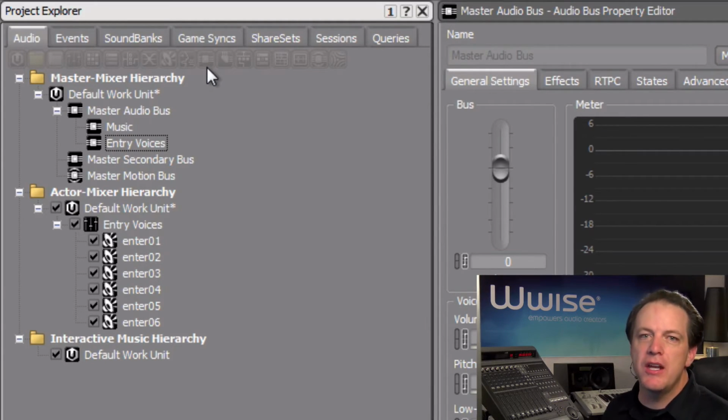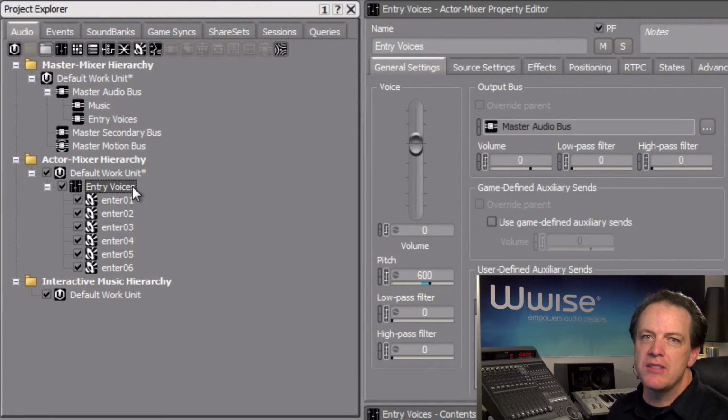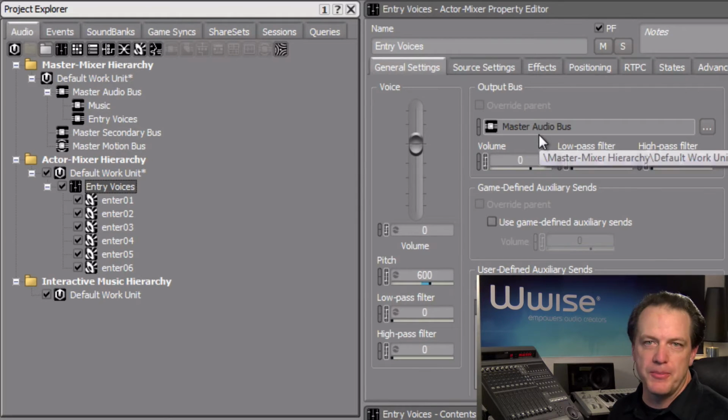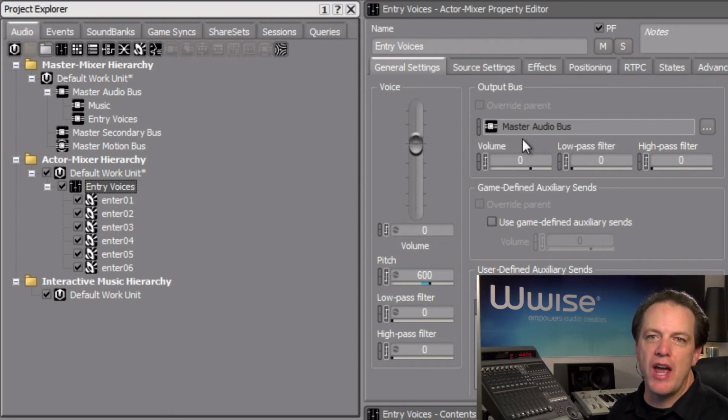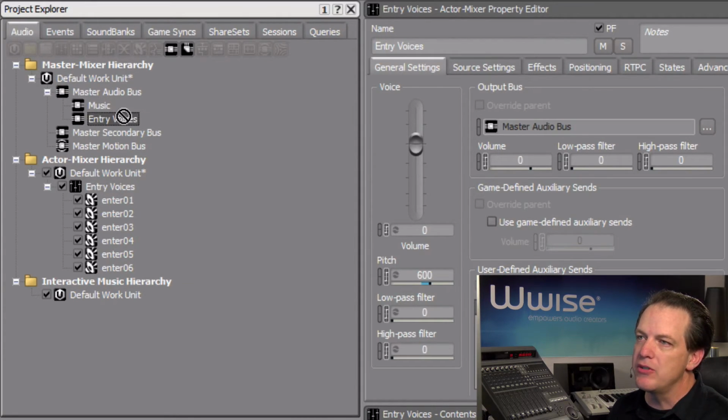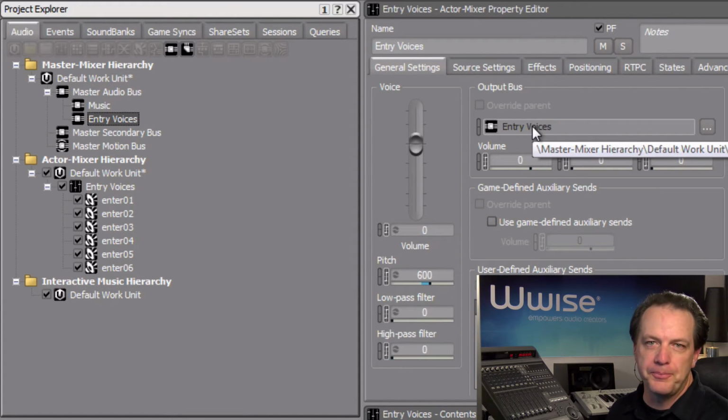Now, currently, none of the Entry Voice Sound SFX objects are feeding into this Entry Voices bus. We can change this back in the Actor Mixer hierarchy. By default, the top parent of a hierarchy dictates the bus routing assignment for all of the children contained within. By selecting the Entry Voices Actor Mixer, we can see that it's assigned directly to the master audio bus. Reassigning it is as simple as dragging the desired bus to the output bus property assignment. In this case, we'll drag the entry voices audio bus into the output bus assignment.